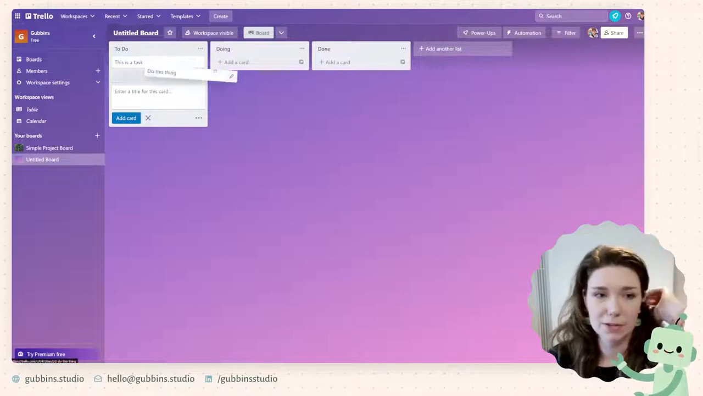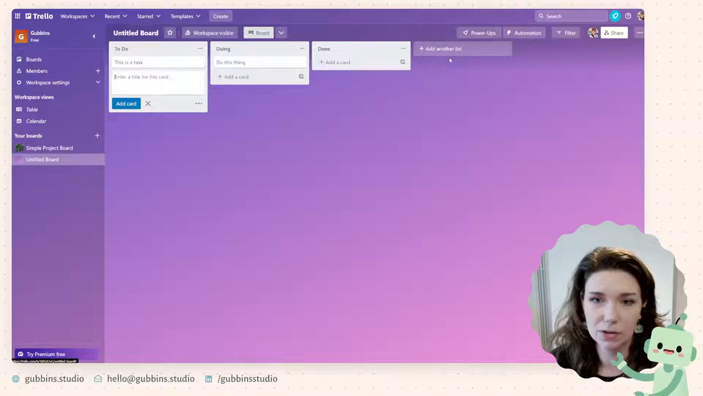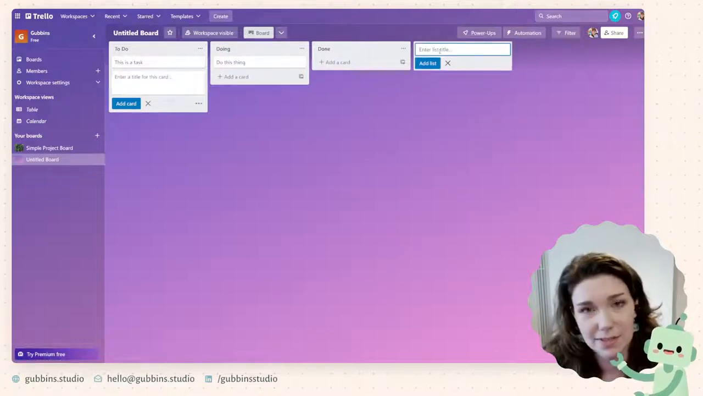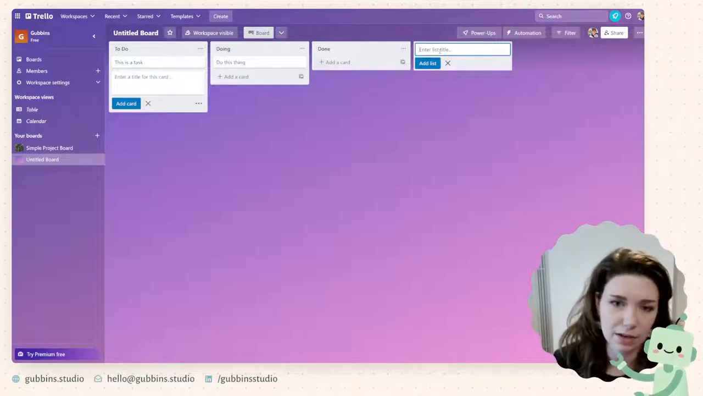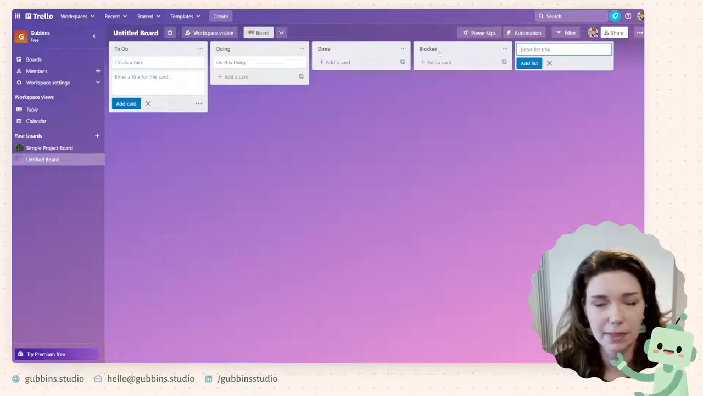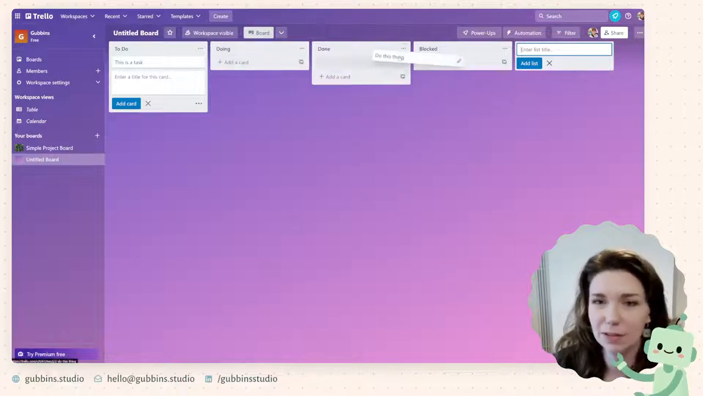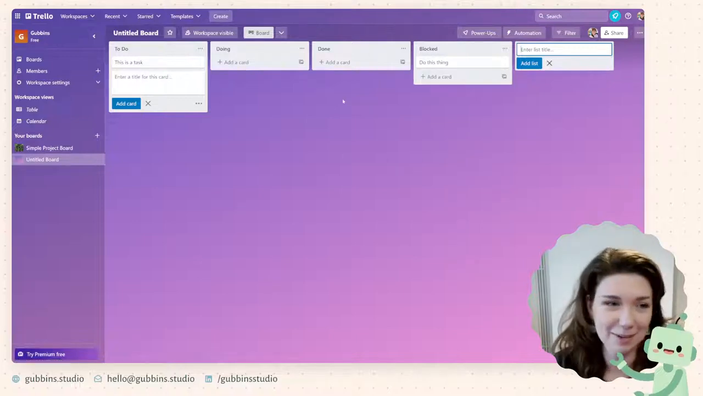To update a task, you drag it through the columns. You can add another column if you had something else you wanted to add as a status to your task. So say you've got to do, doing, done, maybe if it's blocked. So if it's something that you are working on and you're nearly done, but you're waiting on someone else to do something to help you, you could move that into blocked. So you can see how easy it was to add another column.